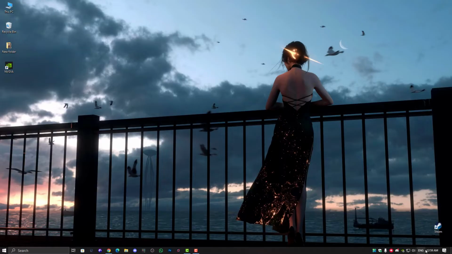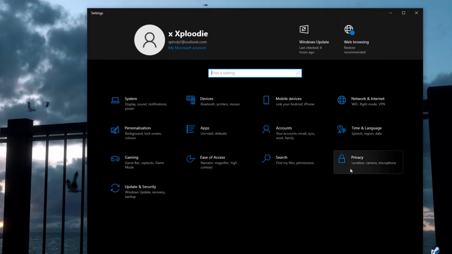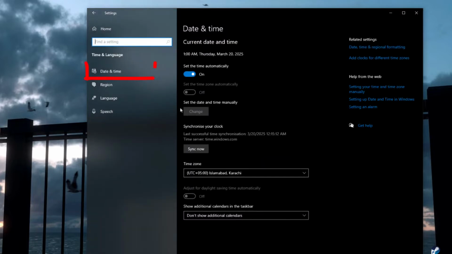Here's how you can properly sync your time with your region. Open Settings in Windows and go to Time and Language. Select Date and Time and enable Set Time Automatically and Set Time Zone Automatically. Click Sync Now to manually update the time. Restart your PC and check if the issue is resolved.